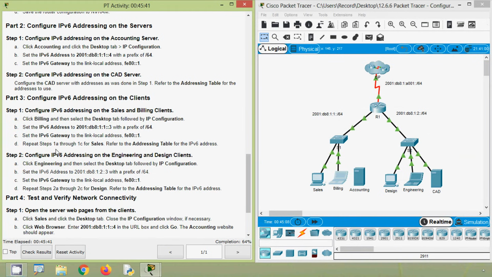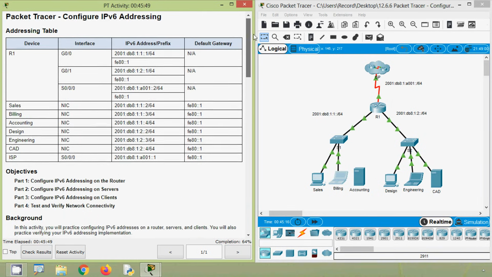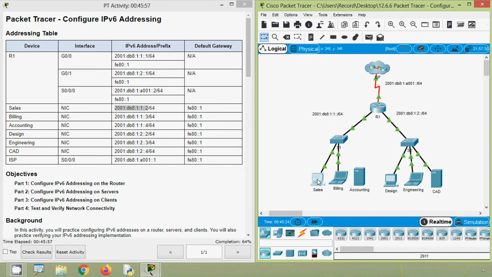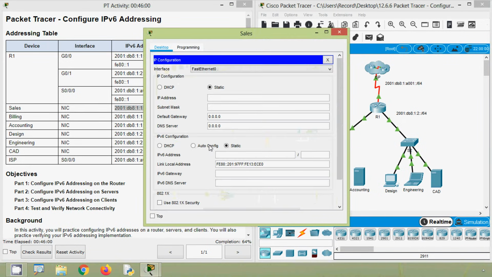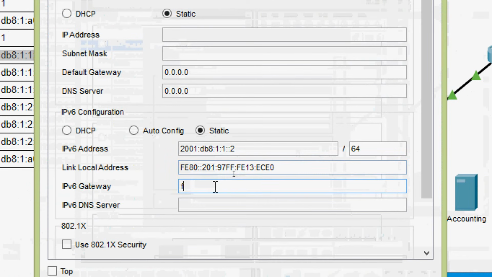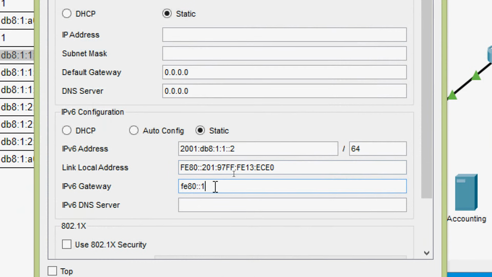Now repeat steps 1A through 1C for sales. Refer to the addressing table for the IPv6 address. Coming to addressing table, here we can see our sales. Its IPv6 address, we will copy it. Then coming to sales, IP configuration. Here is its IPv6 address, its prefix, and its IPv6 gateway, FE80:1.